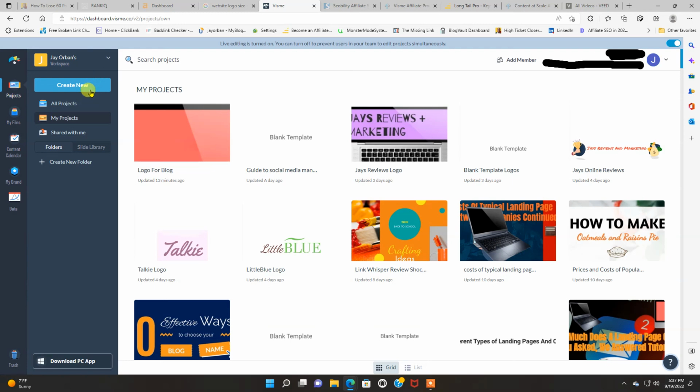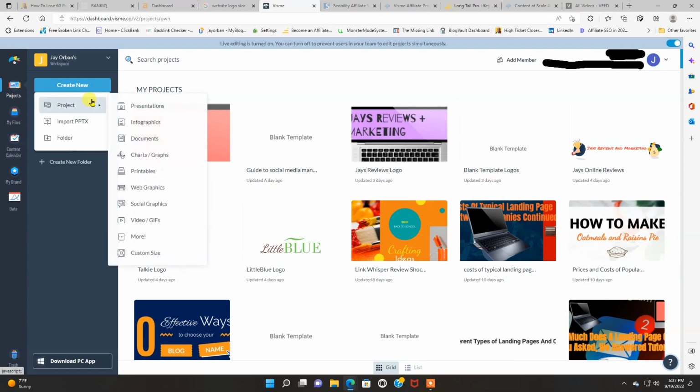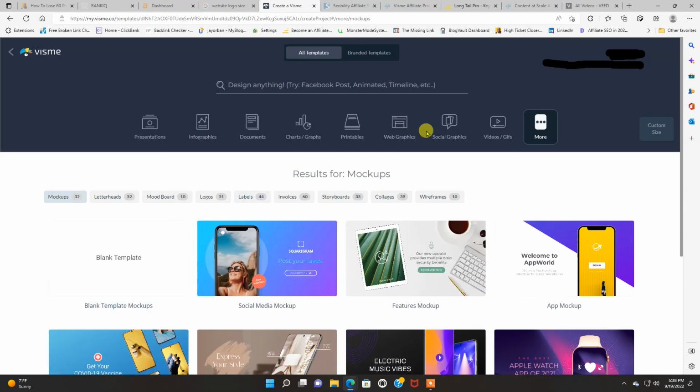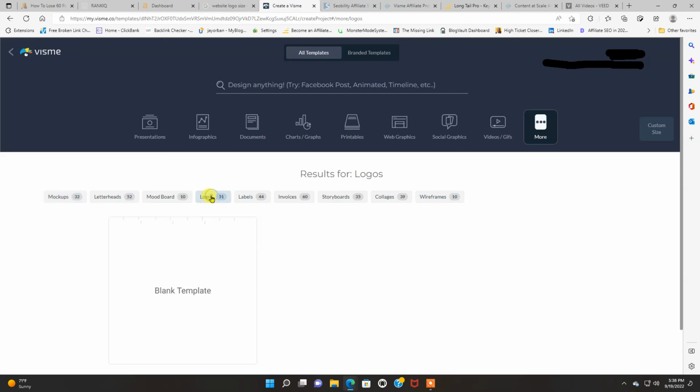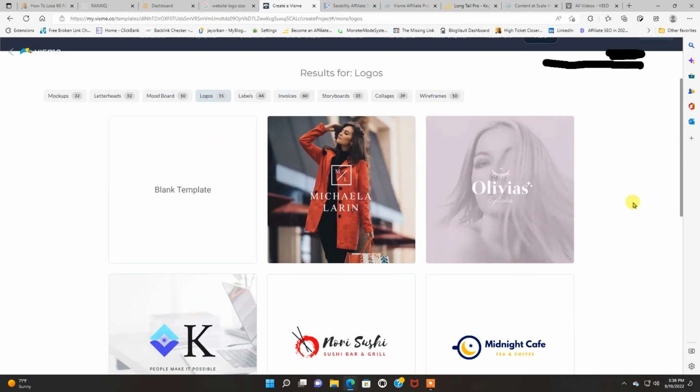Let's go back to this here. Let's click the create new button. Project. We're going to go to more. Like I said, you've got presentations, infographics, documents, charts, graphs, printables, web graphics, social graphics, videos, GIFs, more, or custom size. We're going to go to more. And there's a logo option right here. You see all these different options: mock-ups, letterheads, mood boards, logos, labels. I mean, you can create anything with this software. It's awesome.